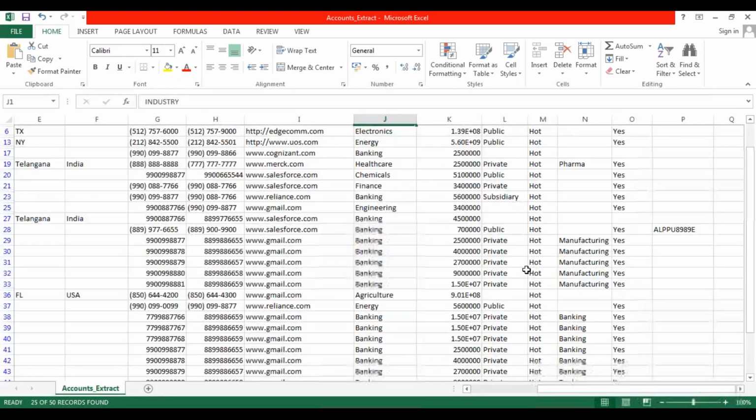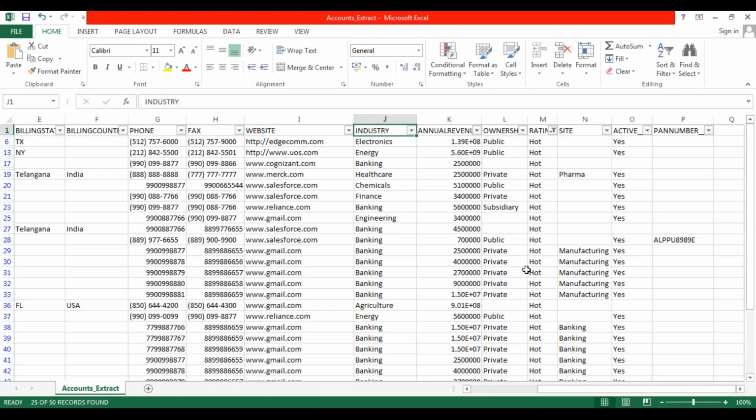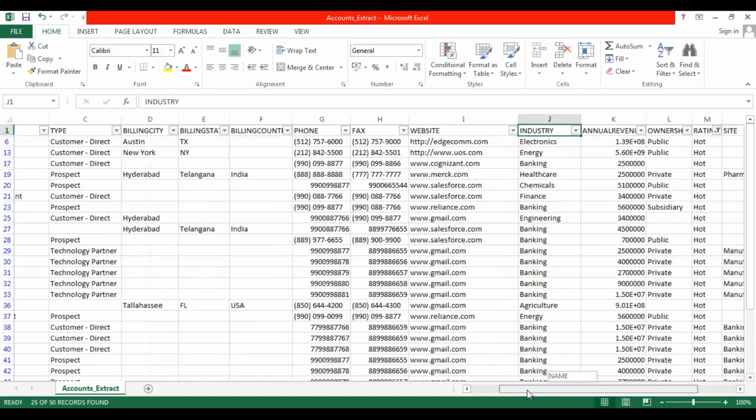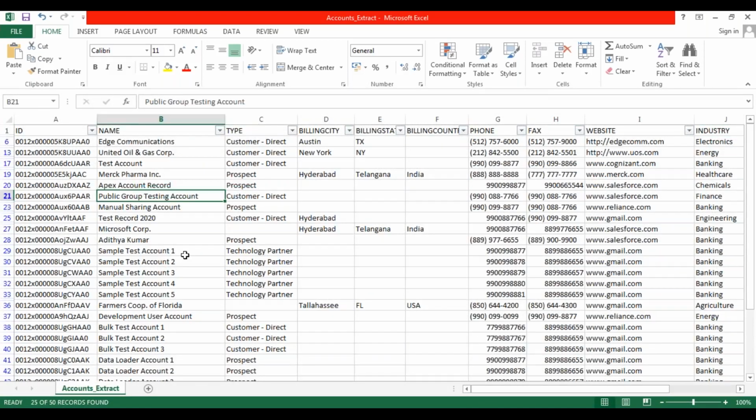So like this, depending upon your requirement, we can export the records from your object by using data loader. This is a way we can export the records from the object. So totally 50 records are available. 50 records we have exported.